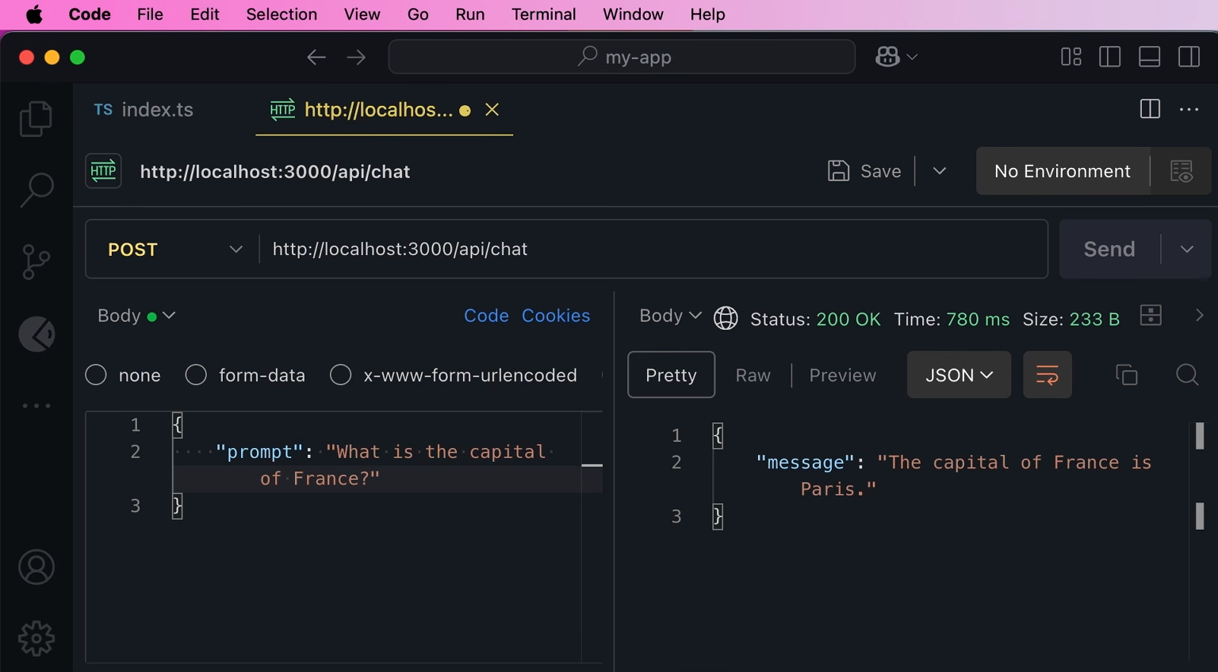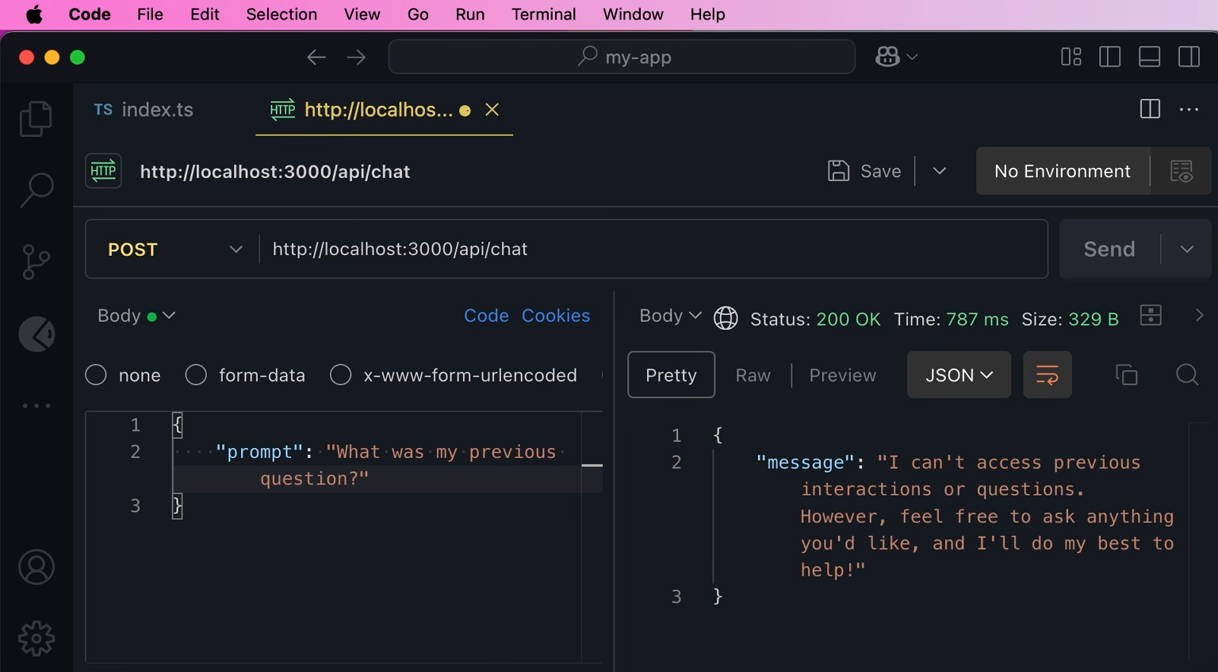Right now, our chatbot doesn't have a memory. So if we ask a follow-up question, it doesn't remember our previous questions. Let me show you. Here, I'm going to change the prompt to "what was my previous question?" Let's see what it says. It says, "I can't access previous interactions or questions." So how can we solve this?